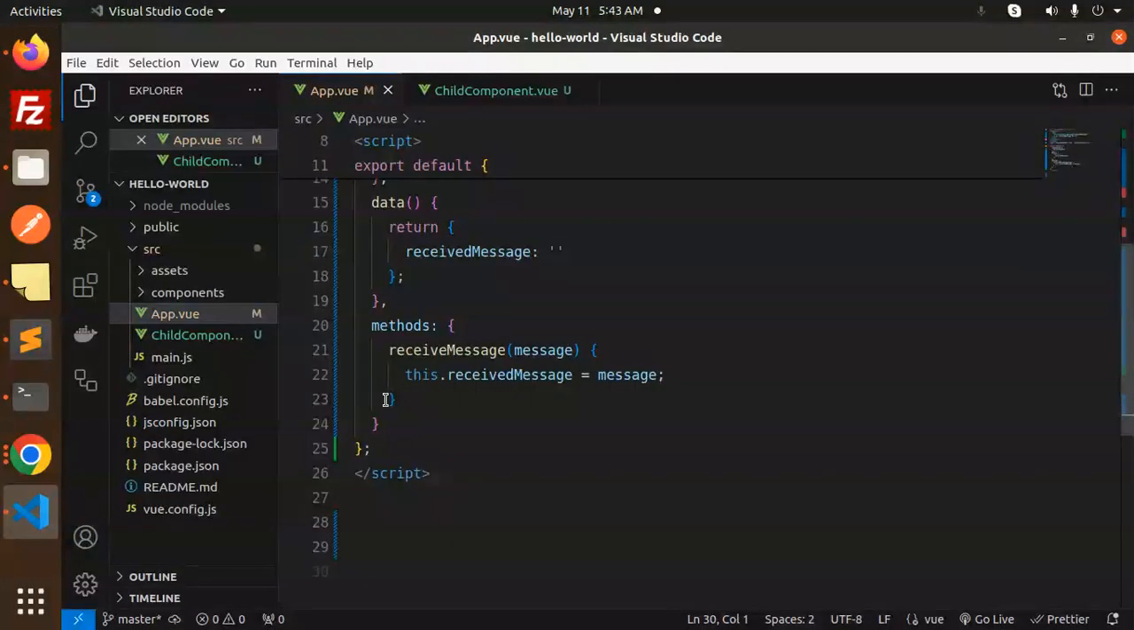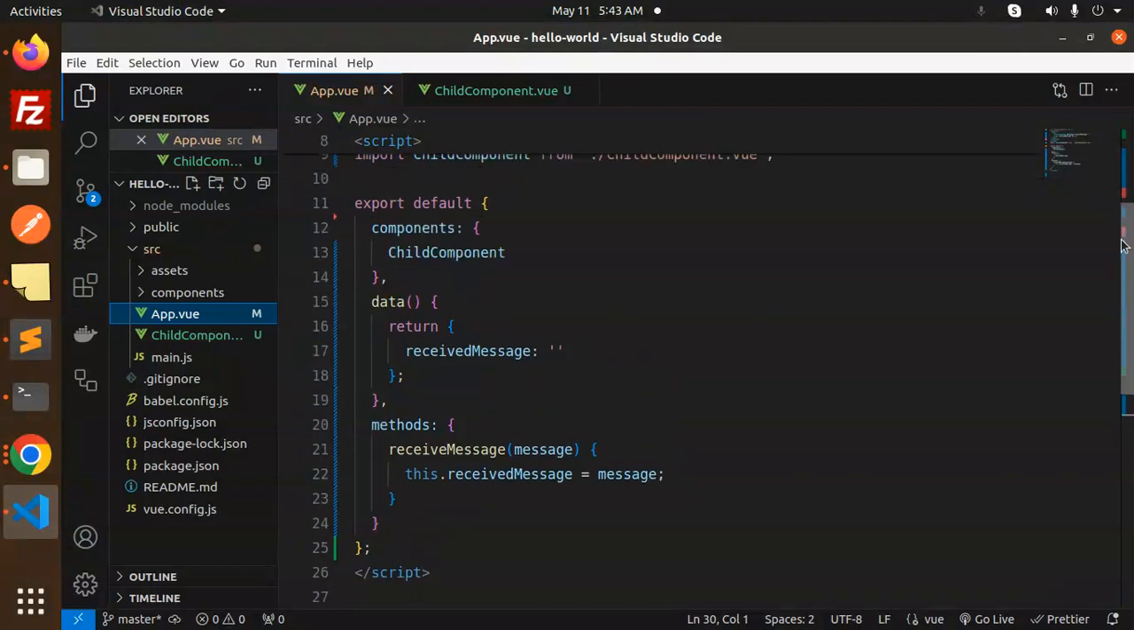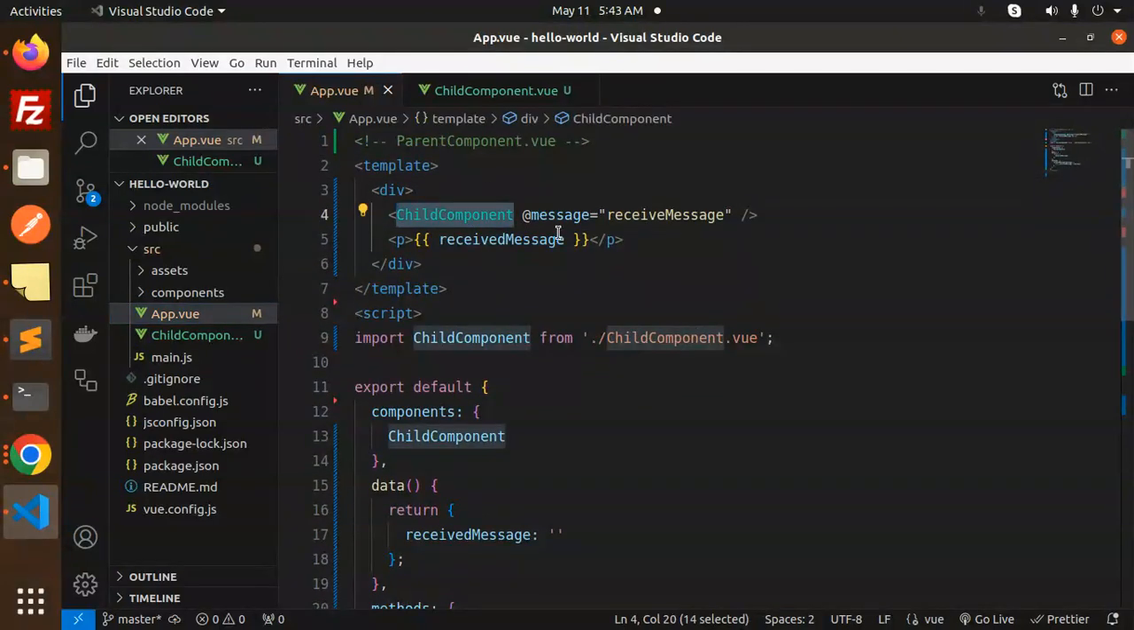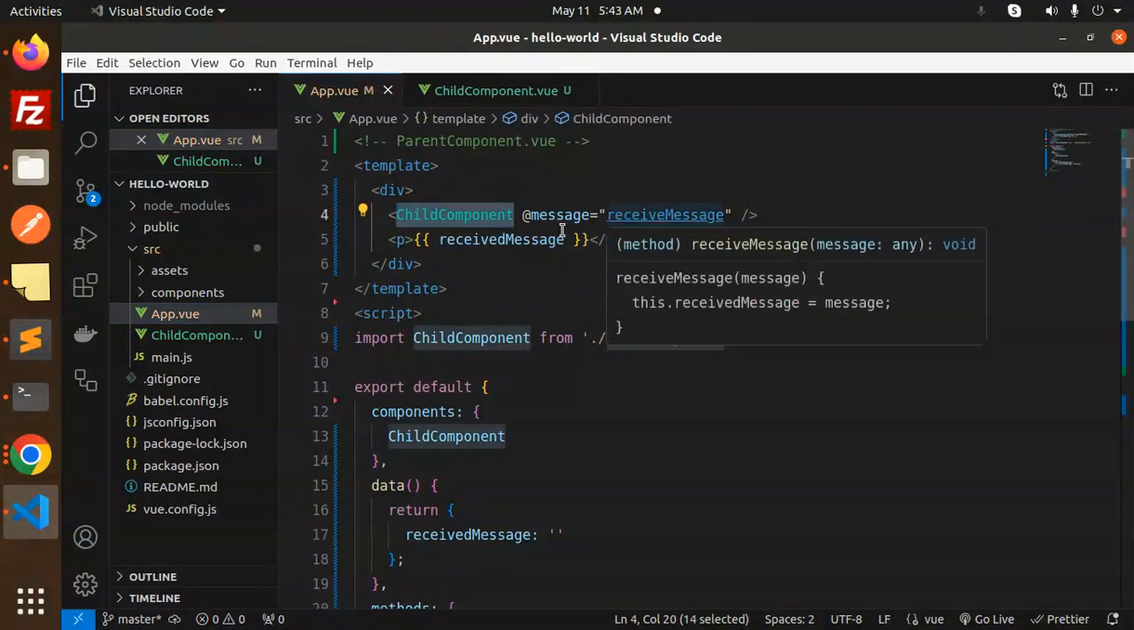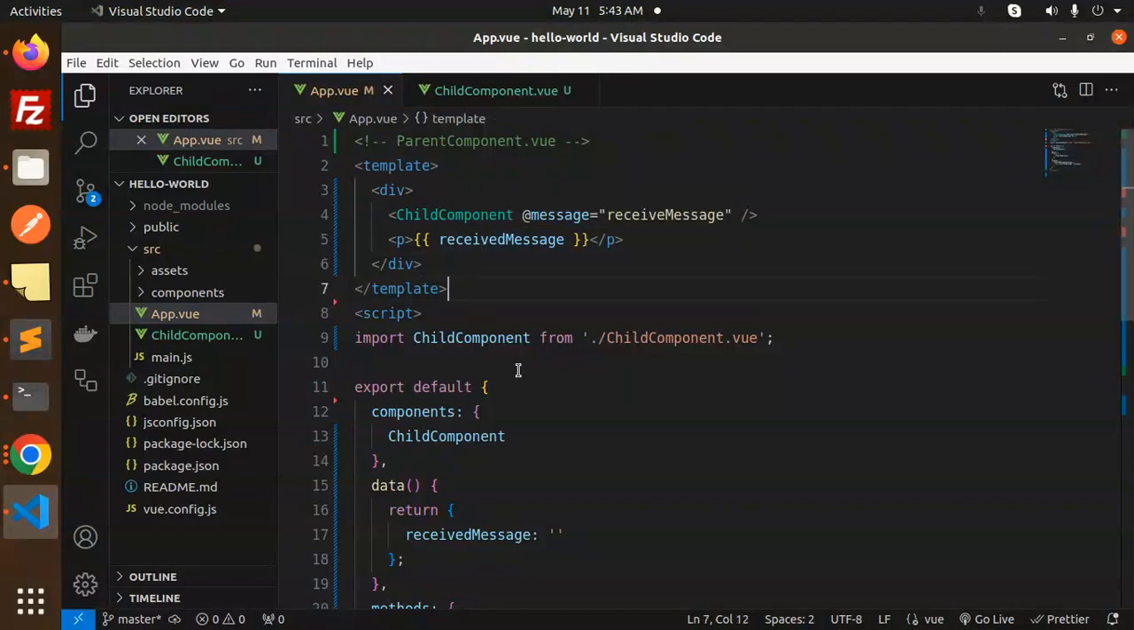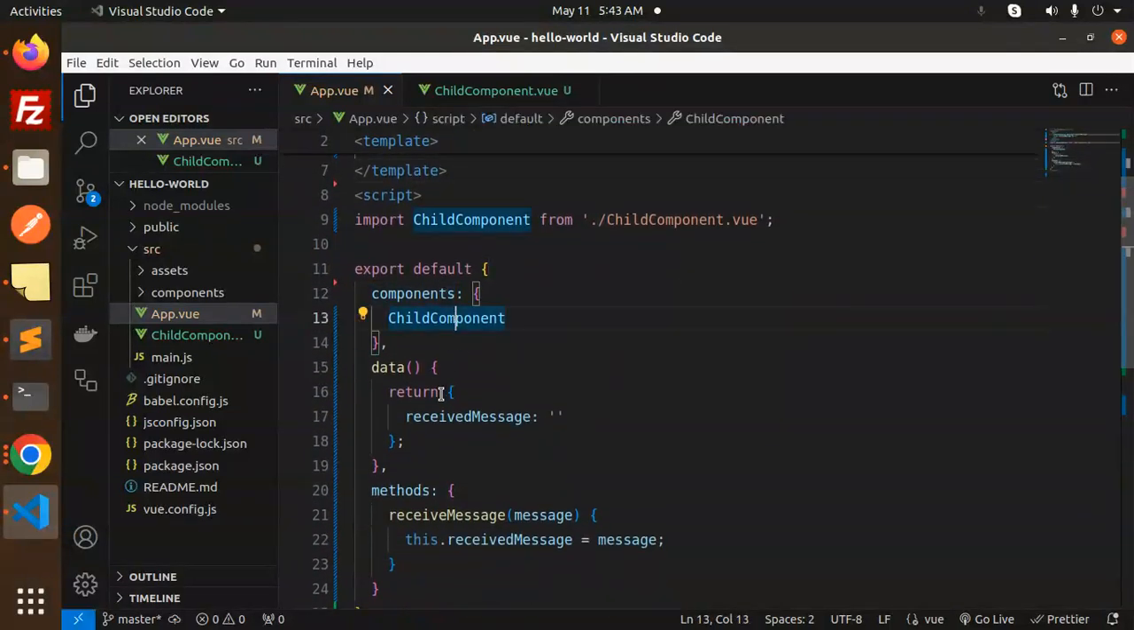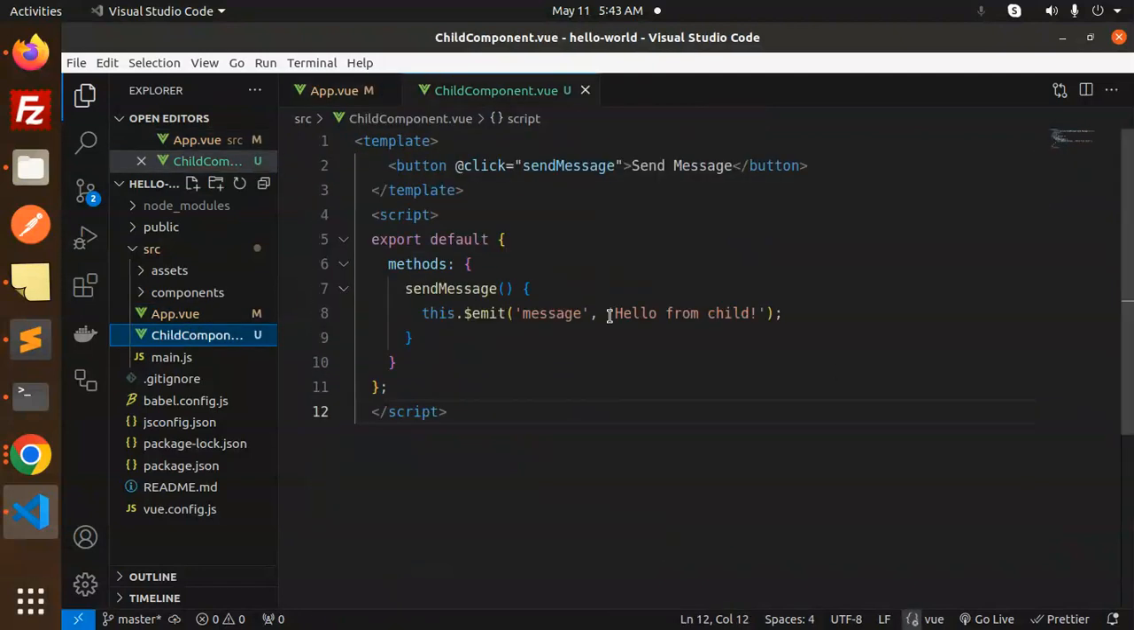So how we have done this: this is your main component. Here we have the child component's receive message. And in the components, child data, received message, and in the methods we have receive message, this.receiveMessage, and in the child component this.$emit message.